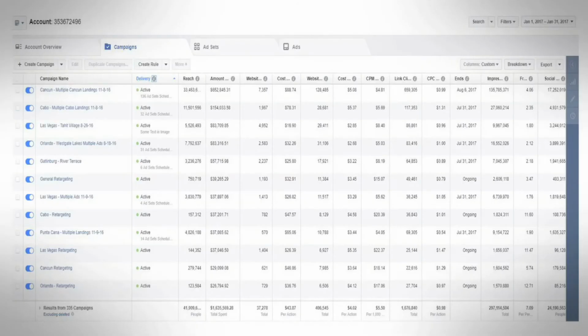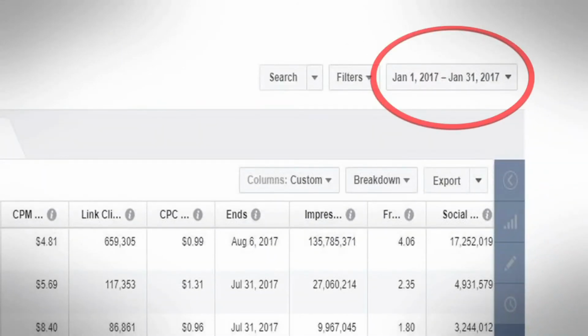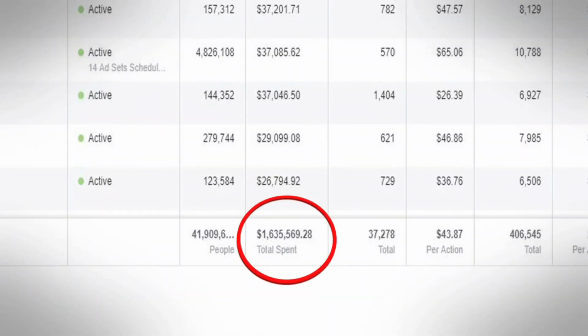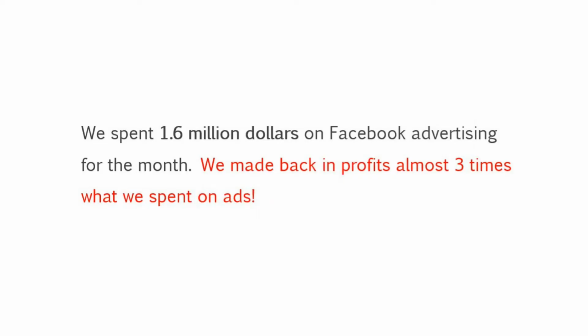Take a look at this screenshot right here of the BookVIP.com Ads Manager account for one of our typical months. Look at these numbers. We spent $1.6 million on Facebook advertising for the month. And the crazy thing is, we made back in profits almost 3 times what we spent in ads.